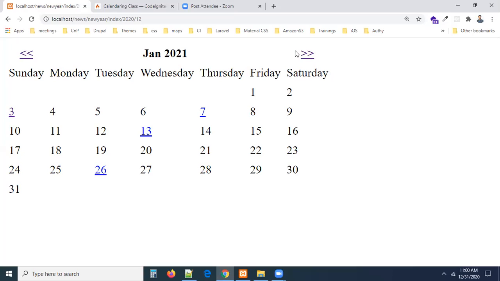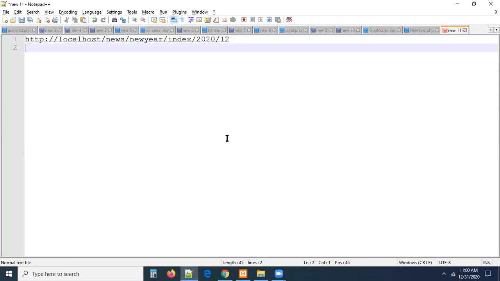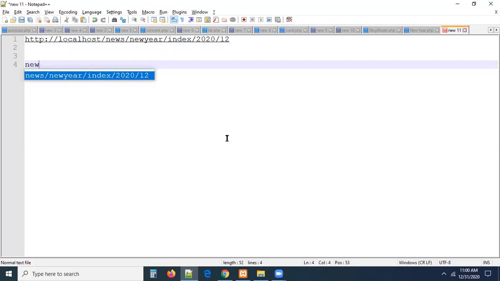I mean, what I want to tell you is, if I click this next button, I have to get the next month. If I click the previous button, I have to get the previous month. But here, the segments are being added. Do you see? New year is the controller, index is a method, 2020 and 12 become parameters. Do you know URL architecture? What is the meaning of URL architecture? We can see there is a URL.